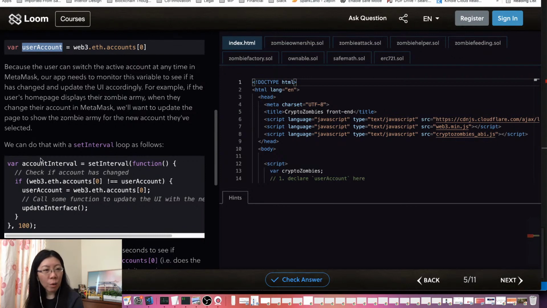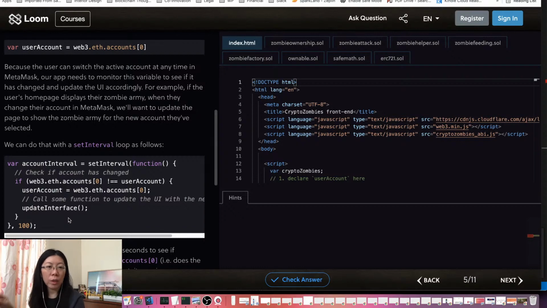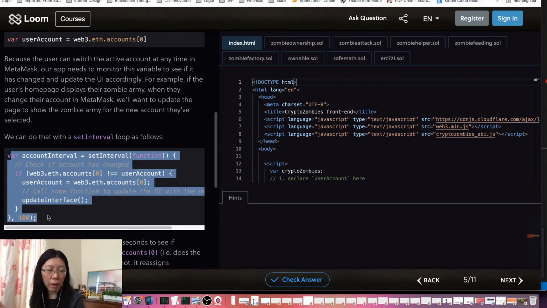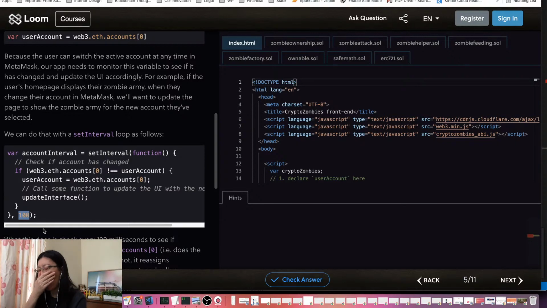Okay, so that's how your dApp can implement this piece of logic, which is you can always fetch what is the current account from MetaMask, which is the Web3 provider, right? The way they do that is they introduce something called a loop. Just think about it as special logic that is always checking. Check if the account has changed or not. If it changed, please update the interface. So that somehow I can automatically follow whatever account MetaMask has changed to. And you do that every 100 milliseconds.